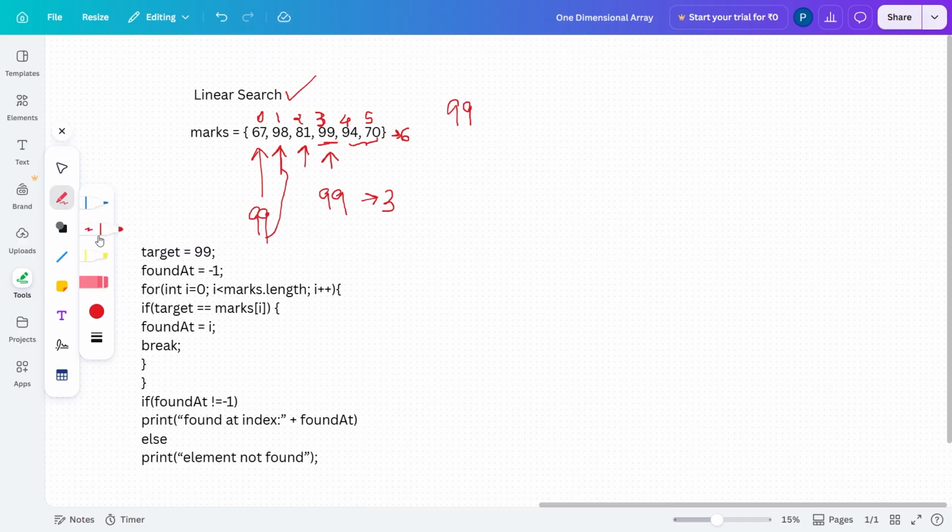Now let us see how this will work. So the iteration starts with i equal to 0, and here we are trying to search the element 99 in this array, and we know that it is present at position 3, right? So 99 is present at position 3. When i is 0, it will check for the condition i less than marks.length. The length of the array is 6, right? So it will keep on iterating till the value of i is 6. Now when i is 0, 0 is less than 6, so it will move on.